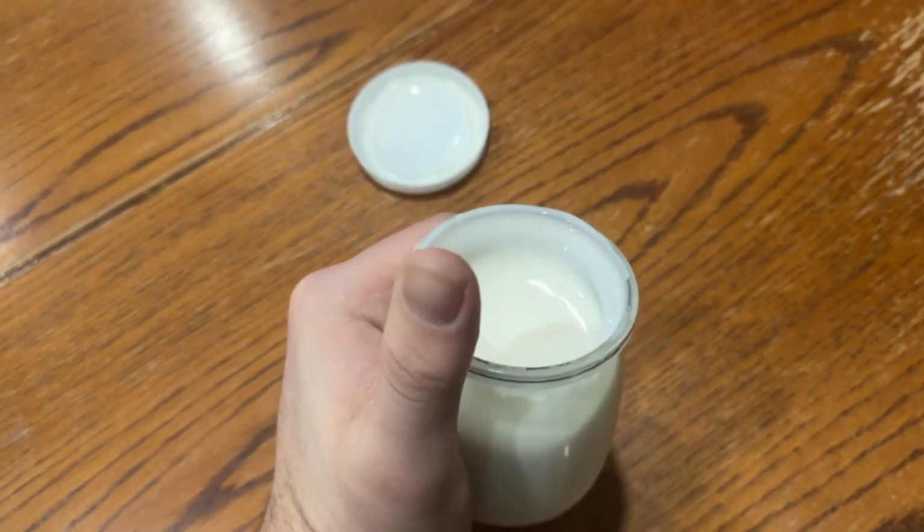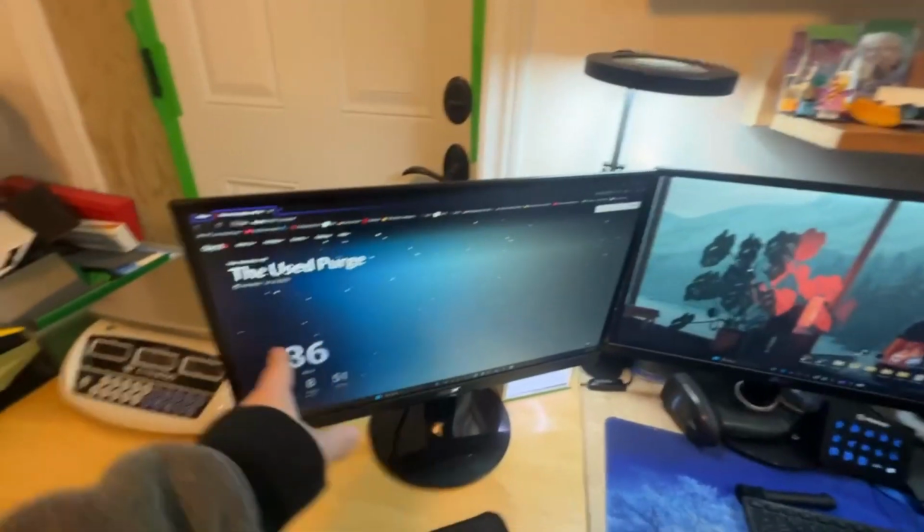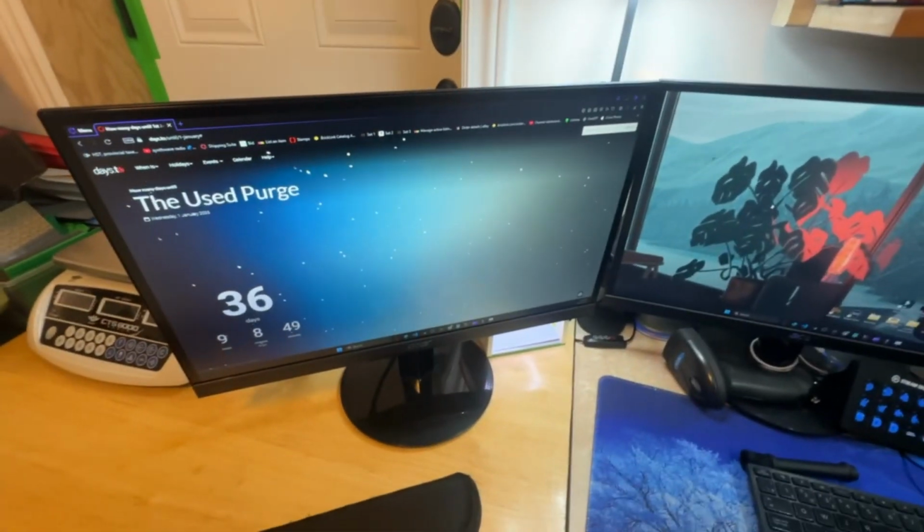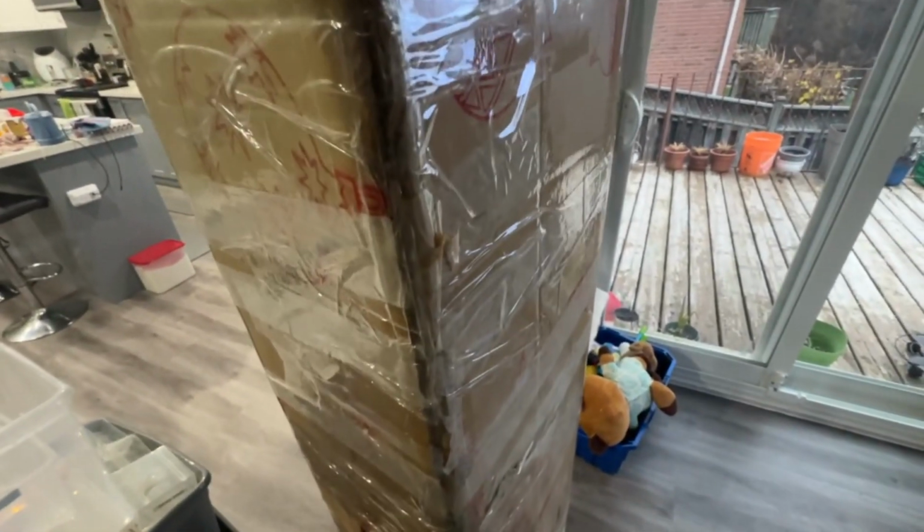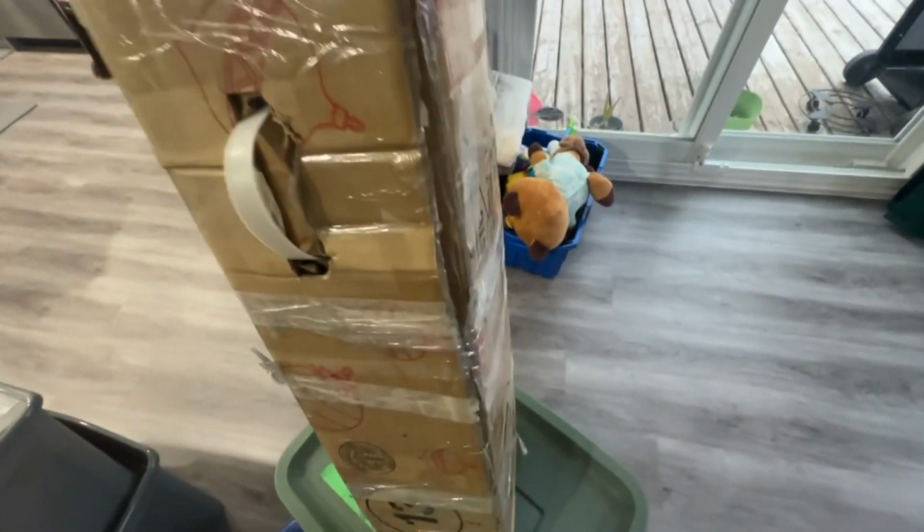Yogurt time. Just 36 days left for the used purge. Does anyone else tape up their Christmas tree box with a new layer of tape every single year after they put it away?